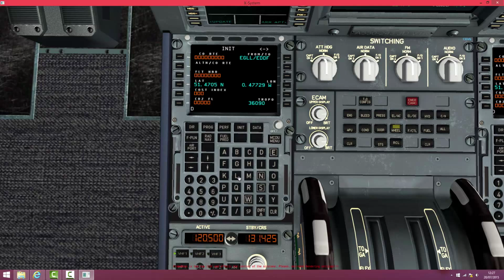Doesn't matter. So DLH 29 and put it there. And our cost index, we'll just do about 40. Cruising flight level is 195. And we'll just put that in there. So now this page is pretty much done.